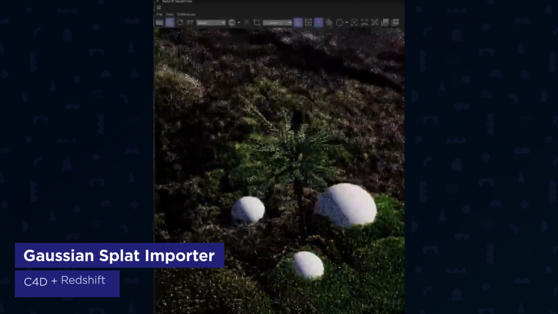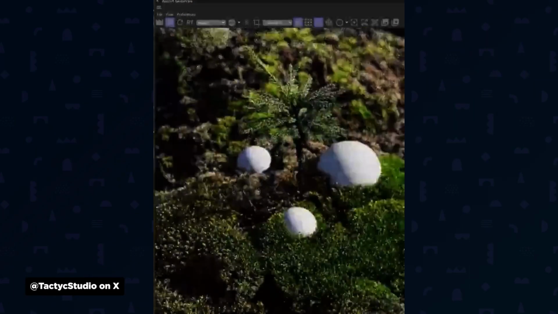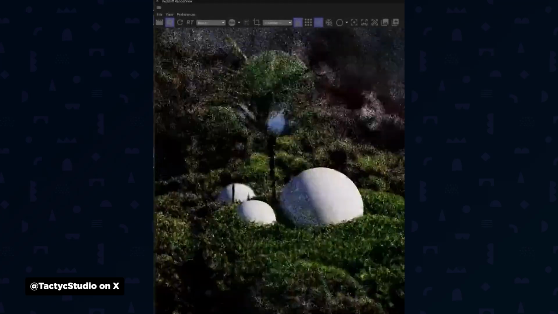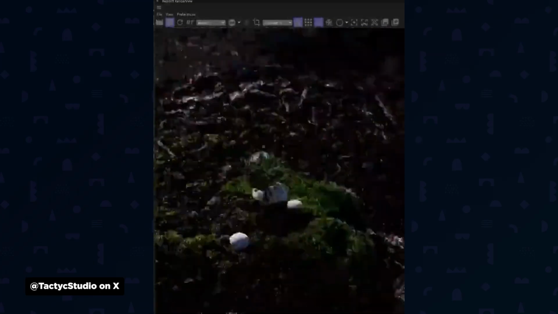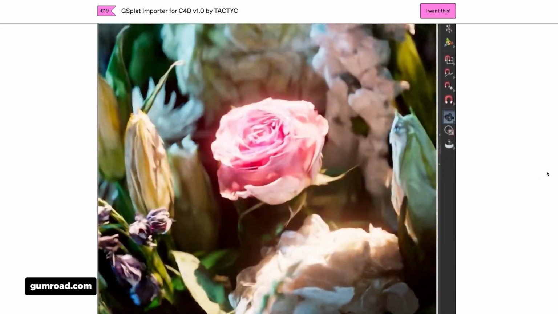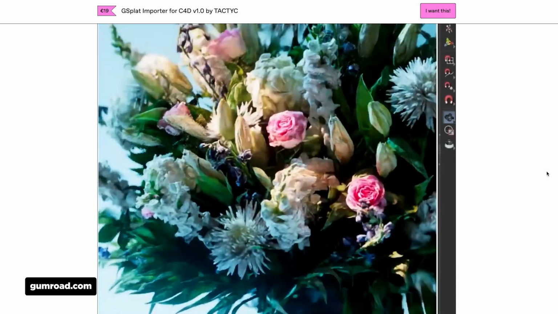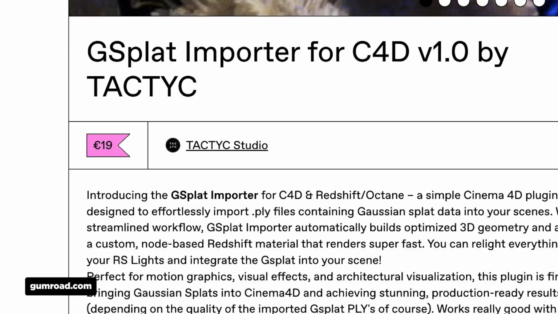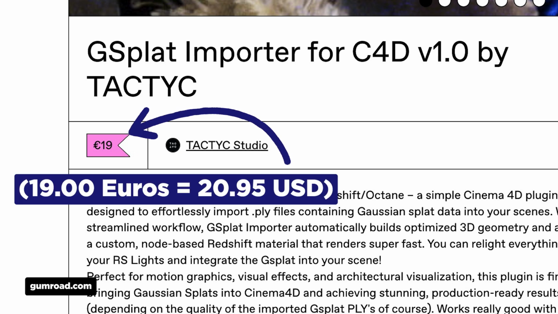Tactic Studio has released a Gaussian Splat importer for Cinema 4D and Redshift. The viewport speed is incredible, allowing near real-time rendering while integrating 3D geometry from Cinema 4D with splats, matching lighting, and maintaining photorealistic tools like transparency, refraction, and depth of field. You can relight splats, integrate 3D models, and the performance is mind-blowing. And the best part? It only costs $21, a steal. Check it out and let us know what you think in the comments.